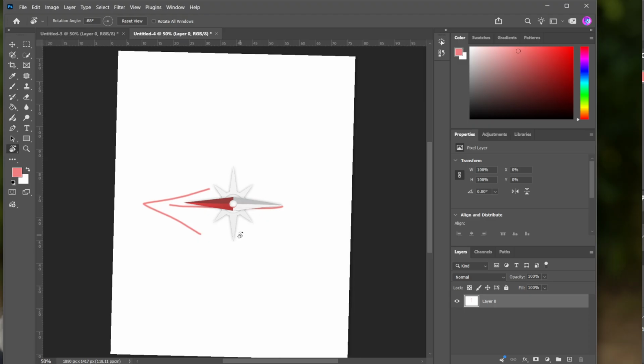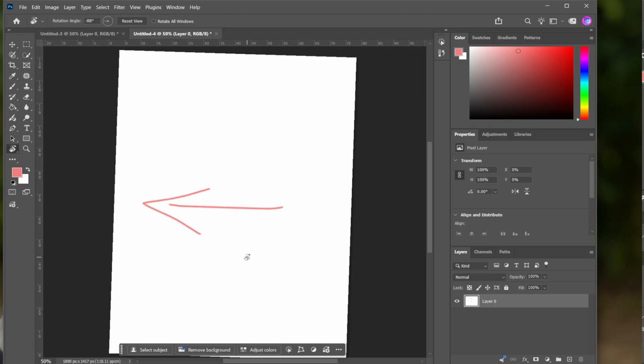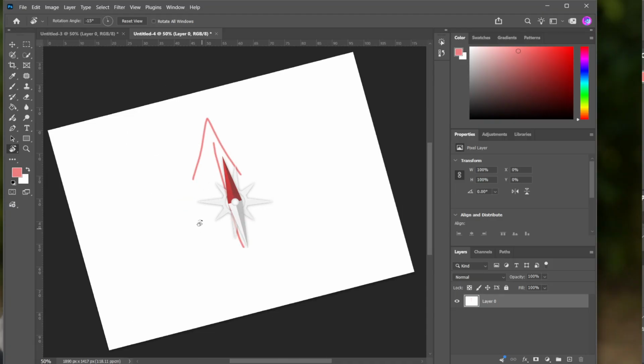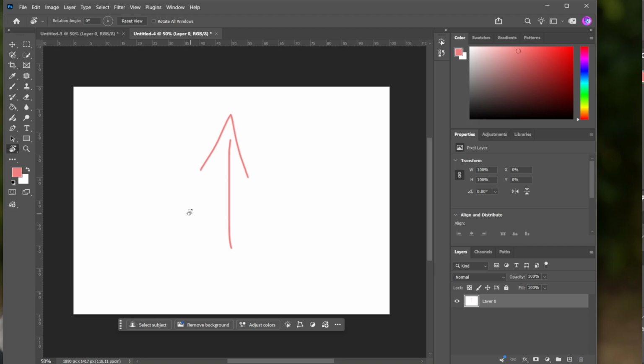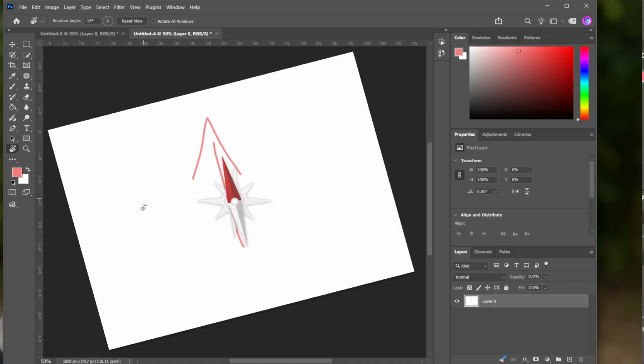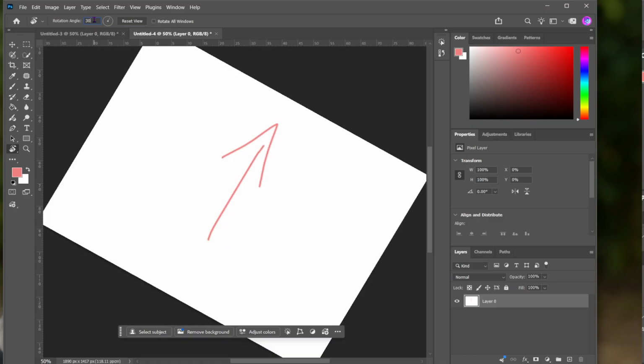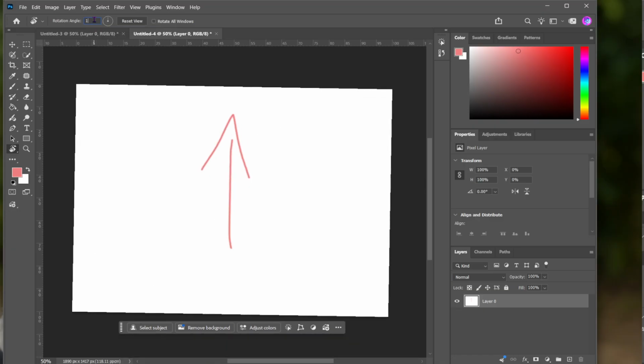If you want more controlled movement, hold Shift while dragging. This constrains the rotation so the canvas moves in 15-degree increments, which can be very useful when you want a cleaner, more precise angle without trying to line it up by eye. You can also type in a specific rotation angle directly in the options bar if you need an exact value. That's a good option when precision matters, and you want the view set to a consistent angle.